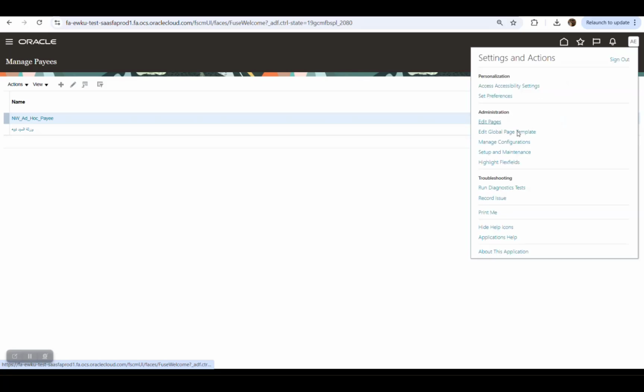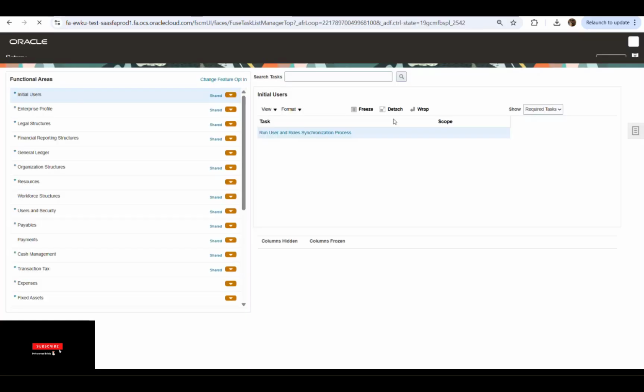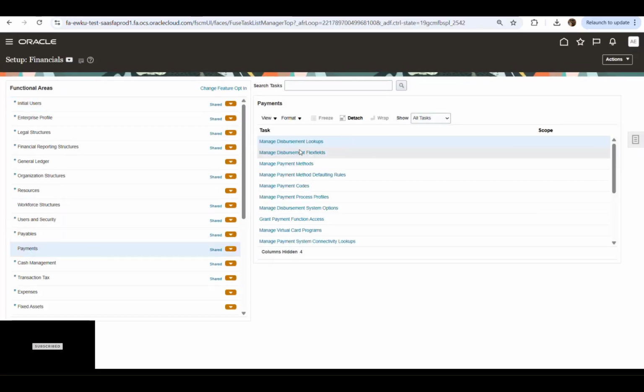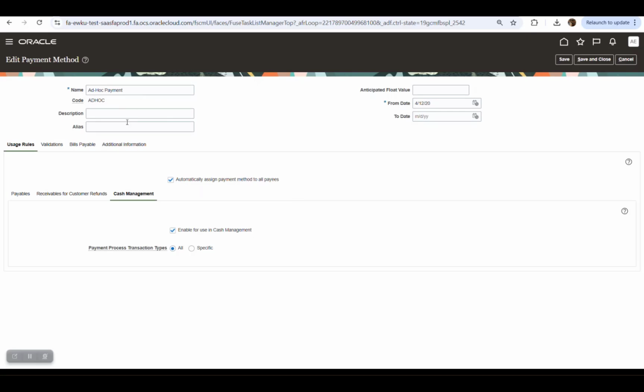After that, I navigate to the payment methods. These payment methods are through Oracle Fusion Payments. You will find manage payment methods. I am adding an ad hoc payment. Here you enter the name, description, alias, and starting from date, and under cash management you can enable this for use in cash management for payment process transaction type, either all or specific.